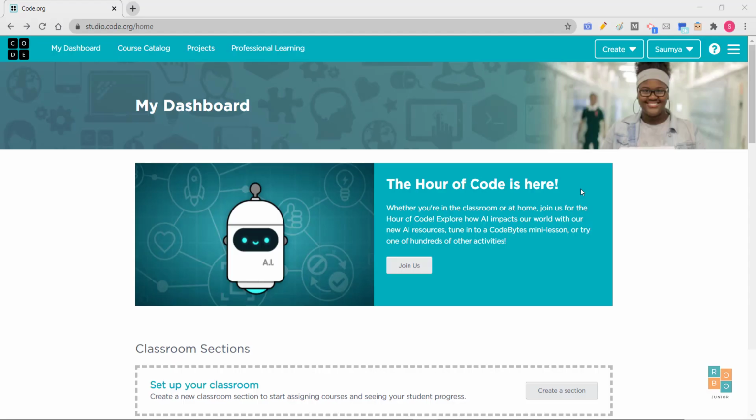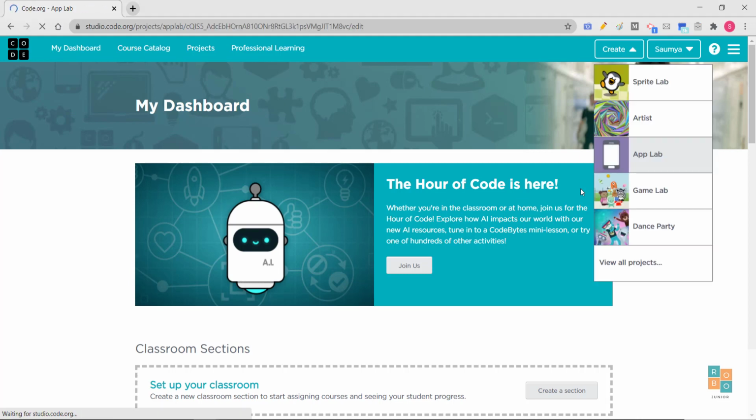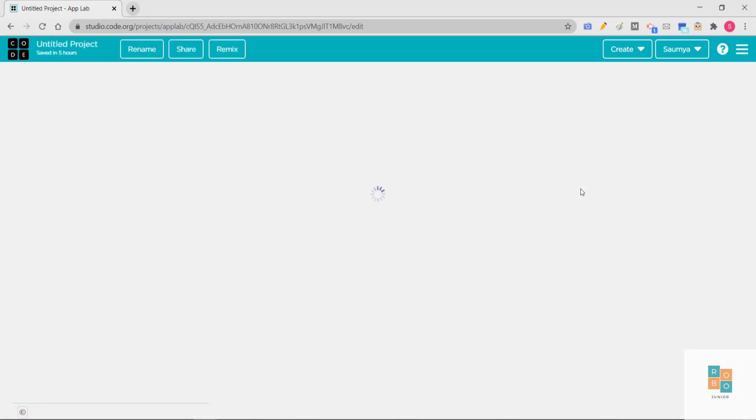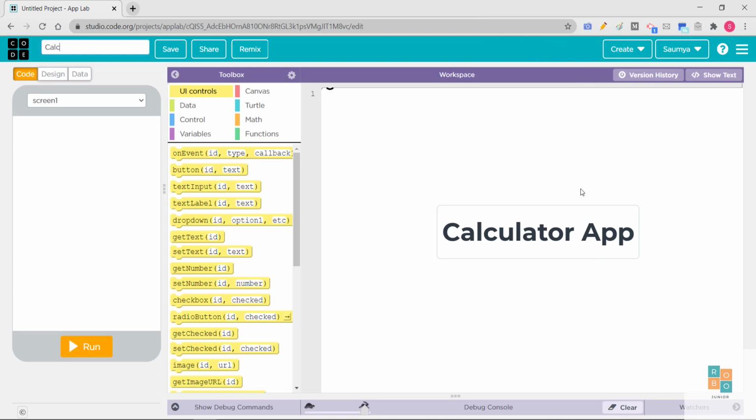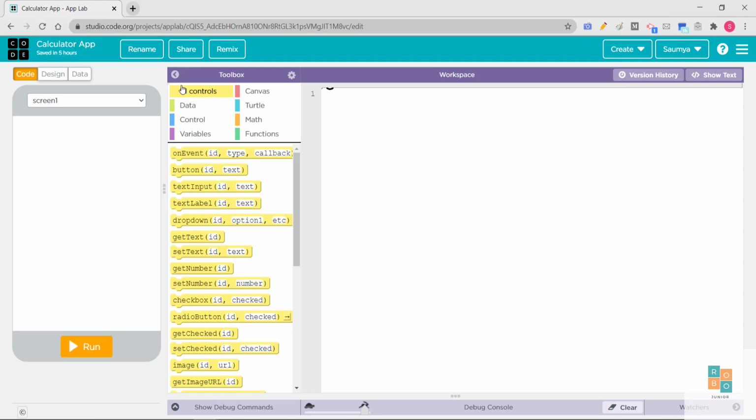This is the code.org platform. Here you have to click on create and then app lab. Once the app lab is loaded, you have to first of all rename your project. Today we are going to make our first app, that is calculator app. So we will write here calculator app and click on save button.